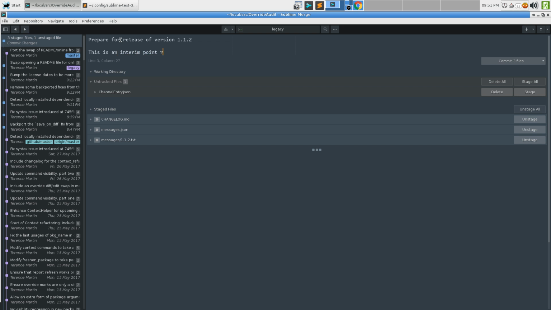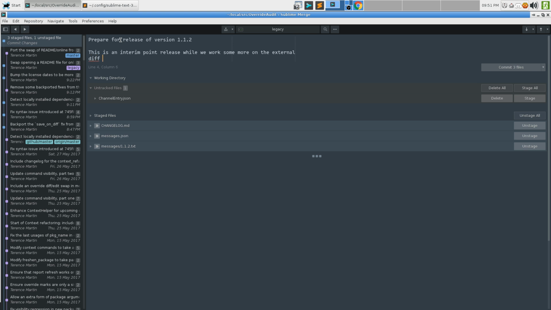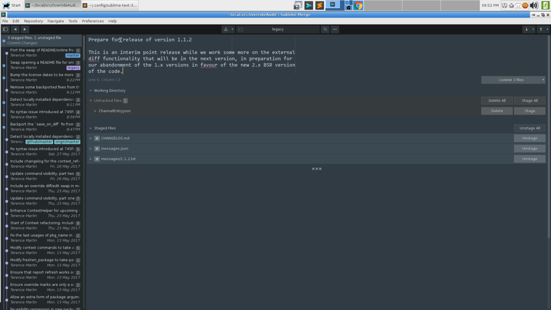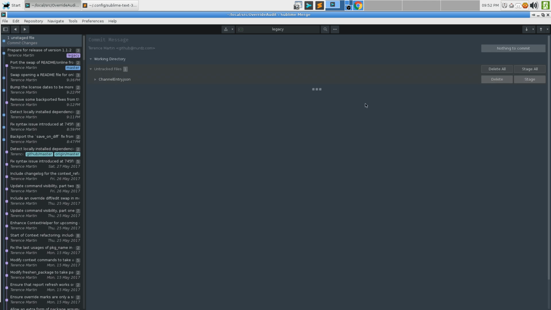This is an interim point release while we work some more on the external diff functionality that will be in the next version, in preparation for our abandonment of the 1.x versions in favor of the new 1.2.x BSR version of the code. And we're going to do that and commit those 3 files.